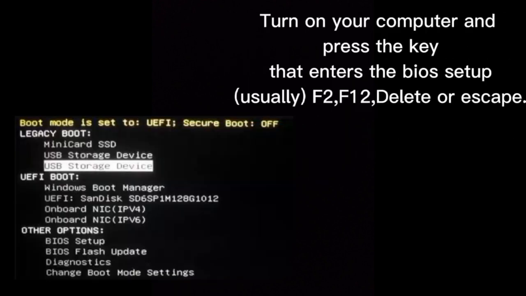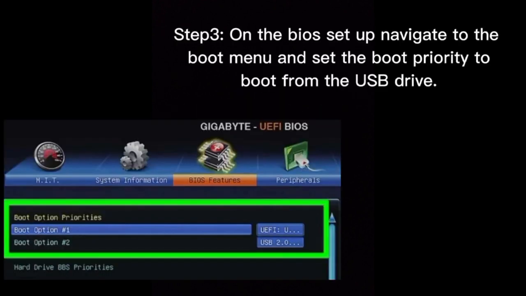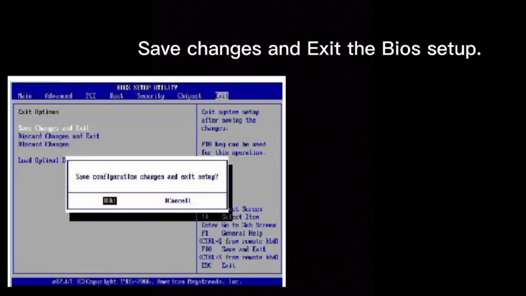Step 2. Turn on your computer and press the key that enters the BIOS setup. Usually F2, F12, delete or escape. Step 3. On the BIOS setup, navigate to the boot menu and set the boot priority to boot from the USB drive. Step 4. Save changes and exit the BIOS setup.